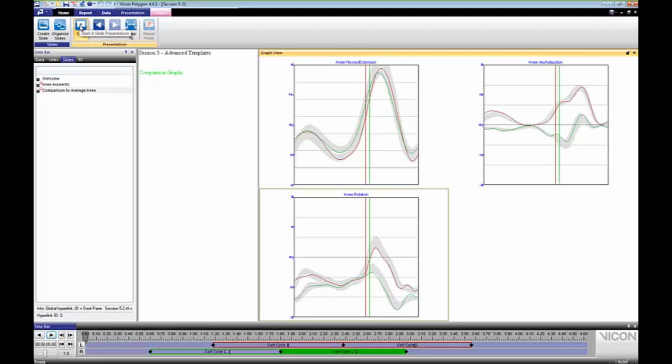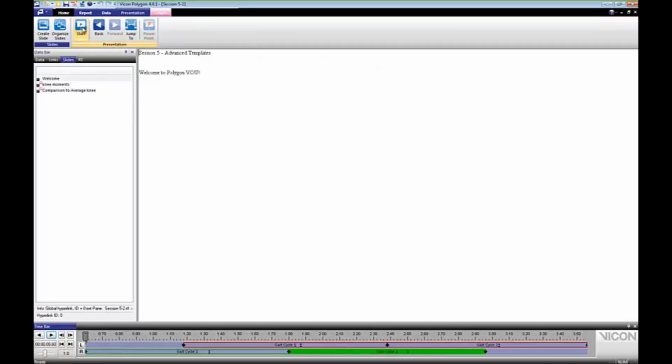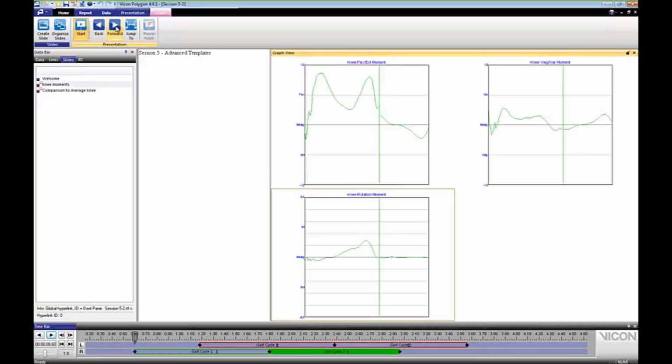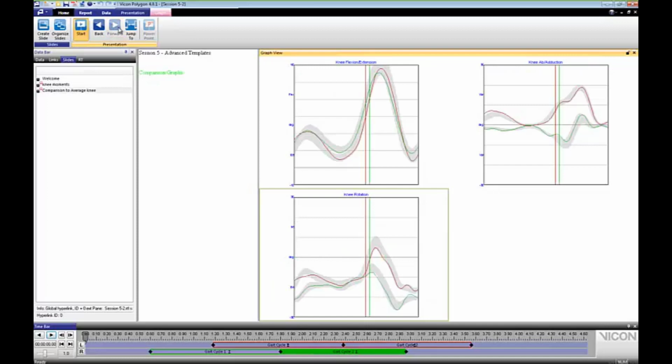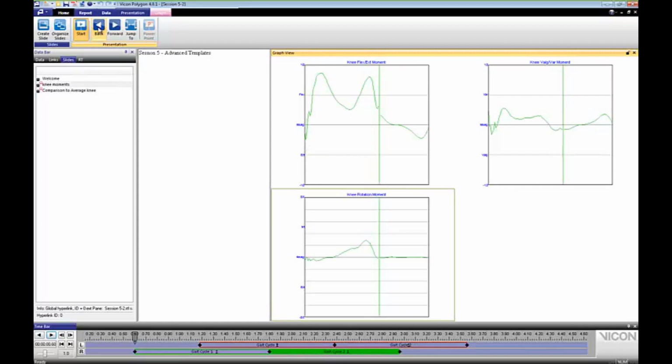So to begin our presentation, you can say start. It is important that you are on the slide that you would prefer to start your presentation from. If I start, then you've got the options to go forward through it. I can advance to knee moments, and then to my comparison to the average knee graphs. You can always back up if you need to prove a point or readdress an issue.